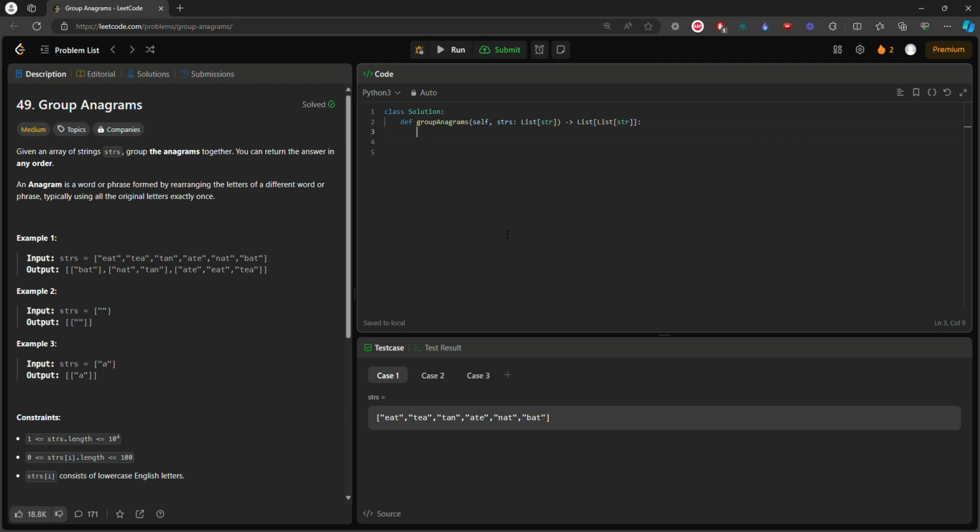You can also sort each and every word and check if they are equal, but that will not only increase the complexity of writing the code, but also the time complexity, because sorting takes O of n log n. If you consider each word's length to be m and the total number of words to be n, then the time complexity will become n m log m, which is not that efficient.